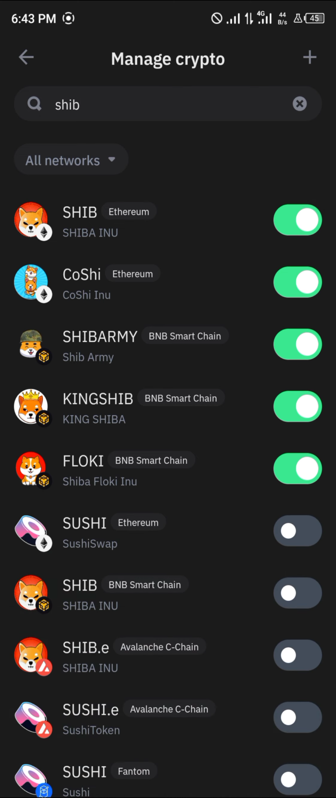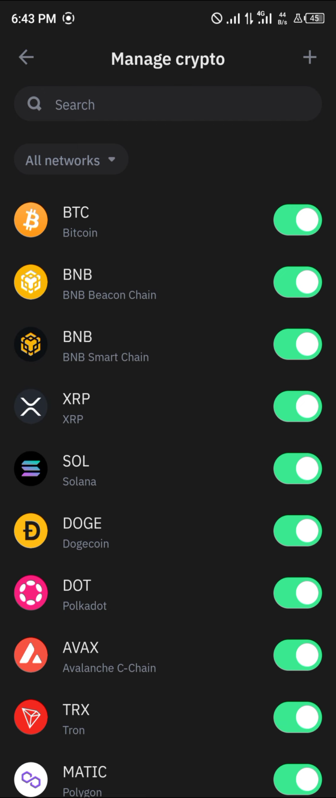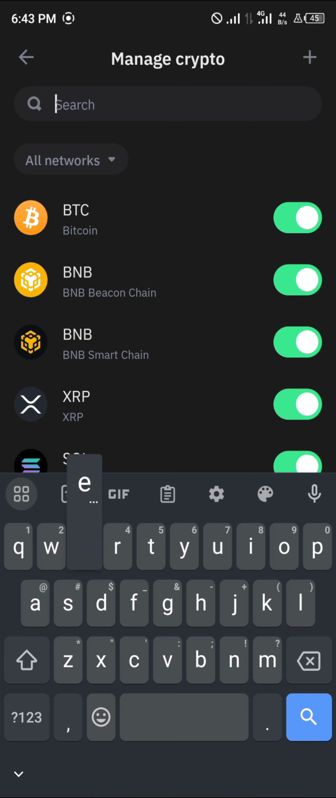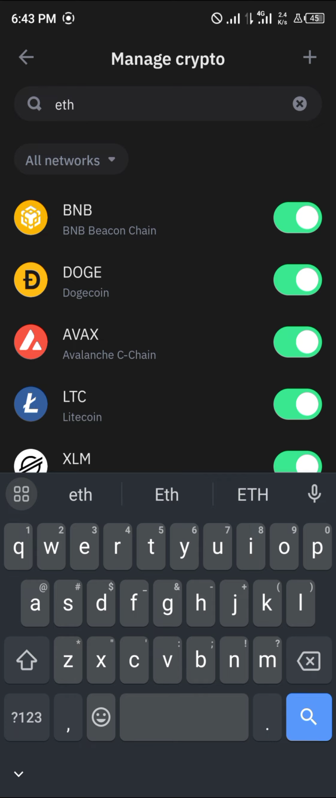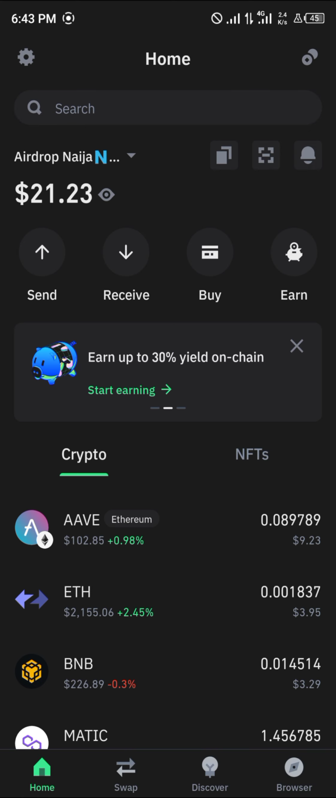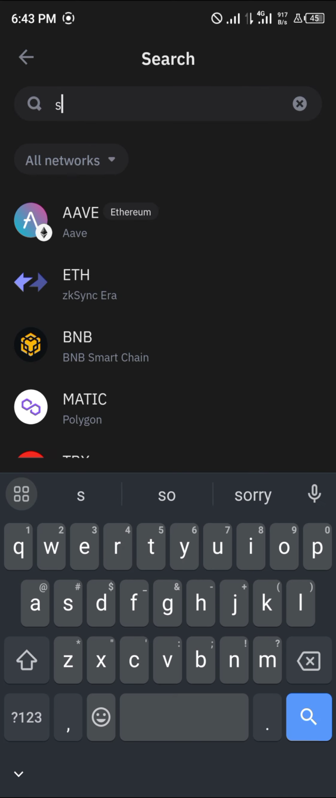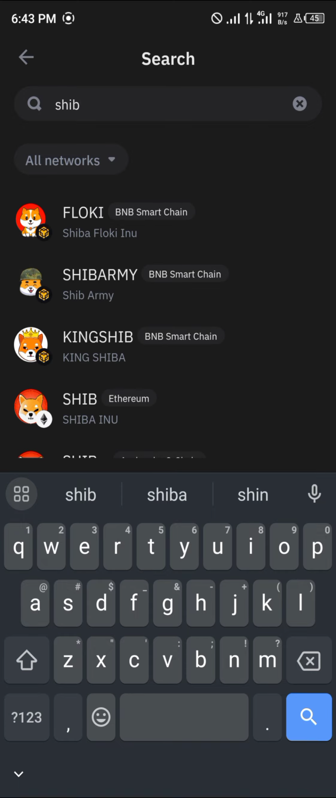And please, before you can perform this swap, you're going to need some Ethereum. So make sure you have some Ether in your wallet. Make sure you have Ethereum. And with your available Ethereum, simply search for Shiba Inu or the Shiba token.